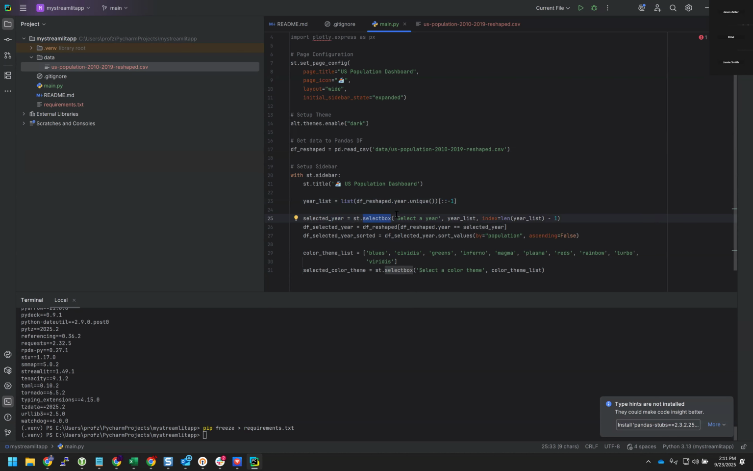Again, there are obviously other ways to do this. We could do it with a bunch of buttons where people click the button of the year that they want, or they can use a drop-down box. We give it the text that we want inside of the drop-down box. We pass it the entire year, and then we give it an index of the length of the total year minus 1.